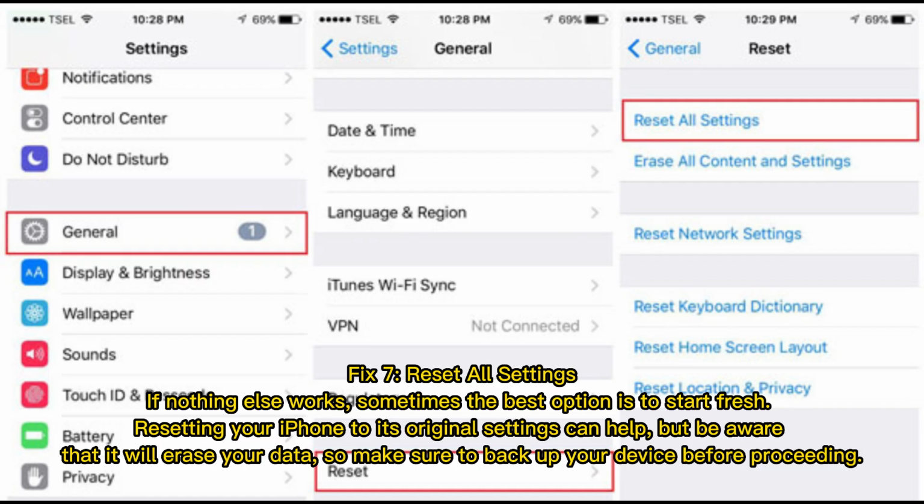Fix 7. Reset all settings. If nothing else works, sometimes the best option is to start fresh. Resetting your iPhone to its original settings can help, but be aware that it will erase your data, so make sure to back up your device before proceeding.